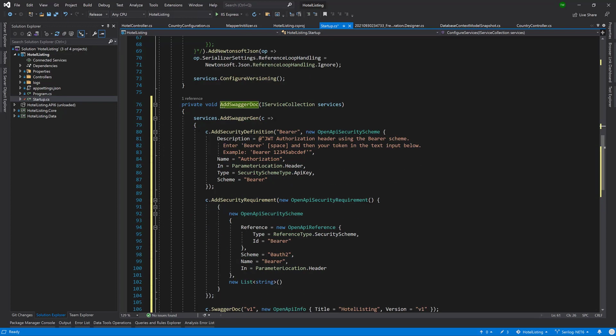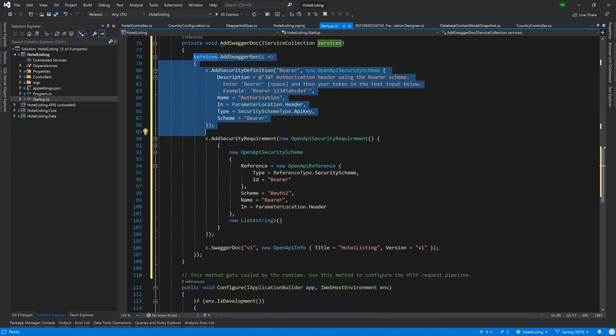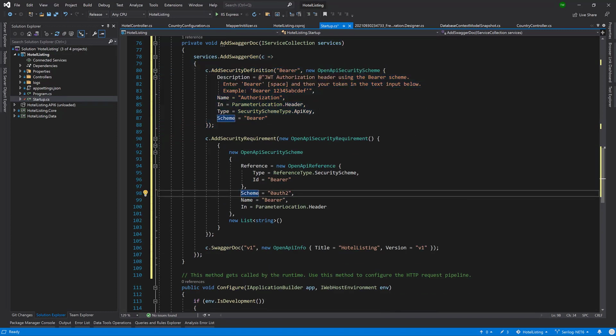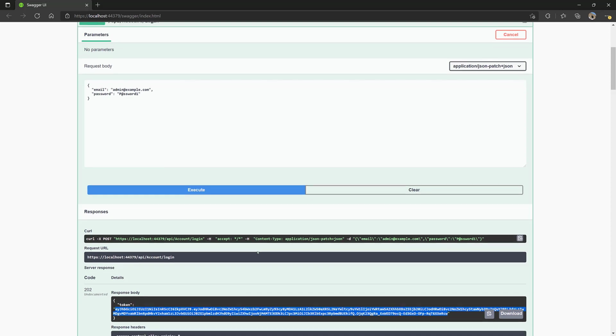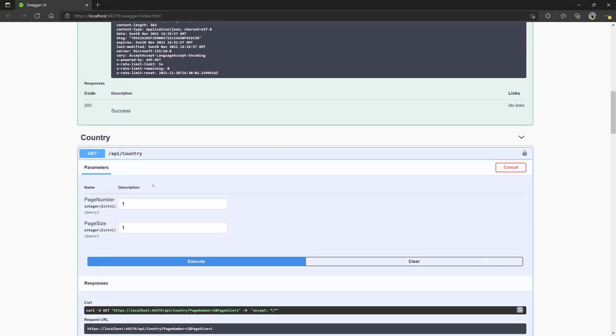So we have the method, and then we're fleshing out some of the rules around how this Swagger document should be defined. So we're defining a security definition. We have our security requirement, and then we have the actual Swagger documentation. And let's take it for a spin. So if I Ctrl+F5, I'm going to test a login to get our token. So let me do that. And this is an administrative user, which means that this user should be able to create.